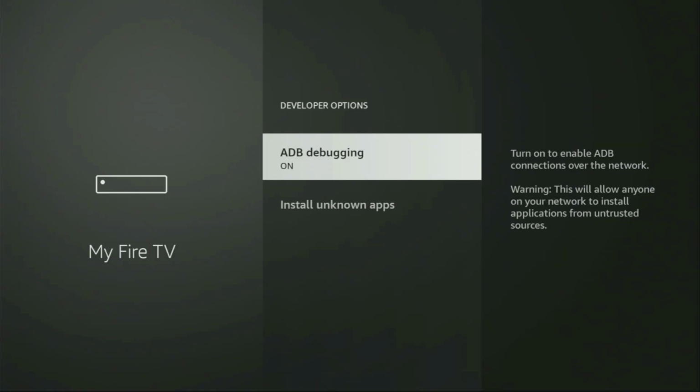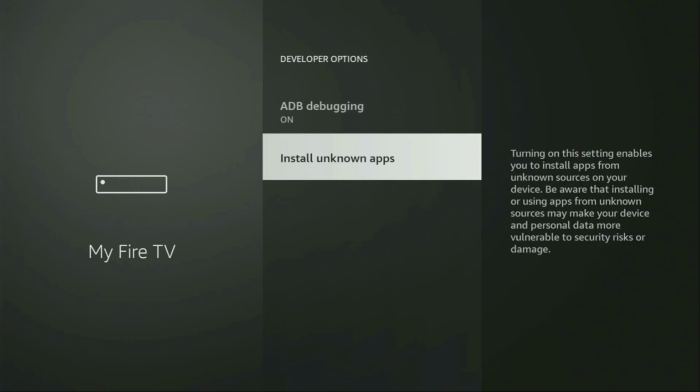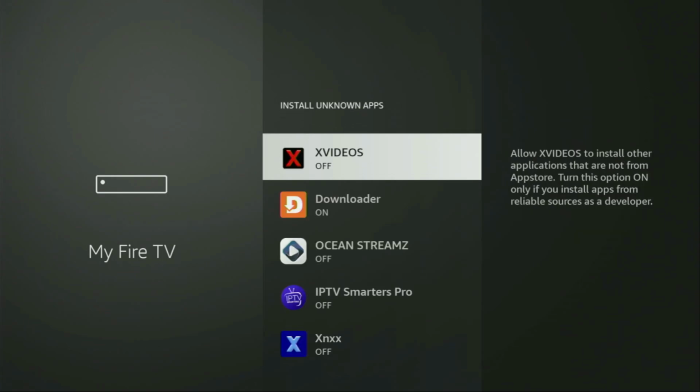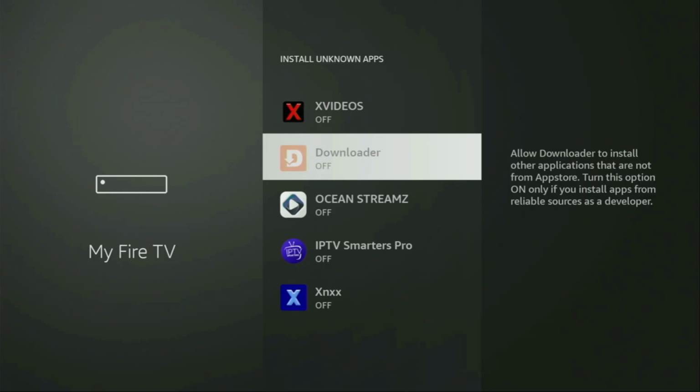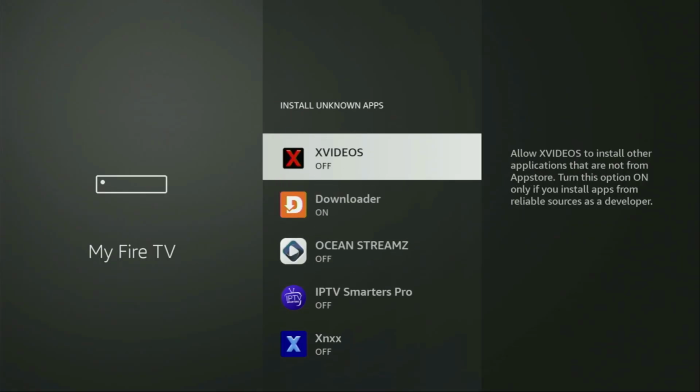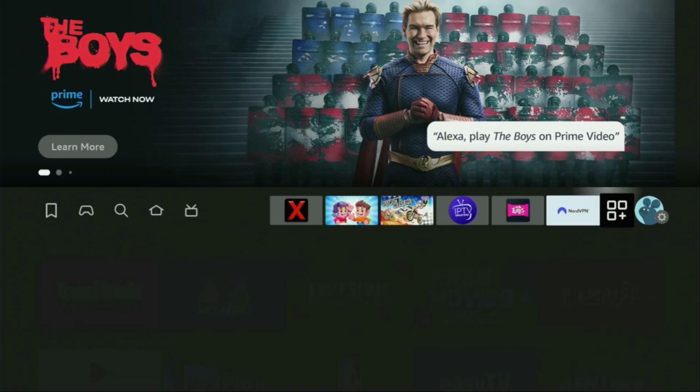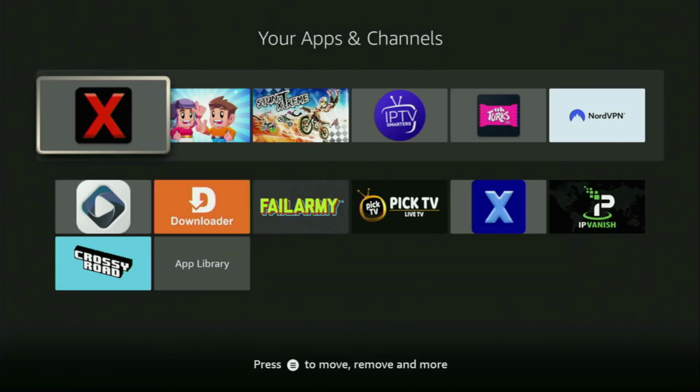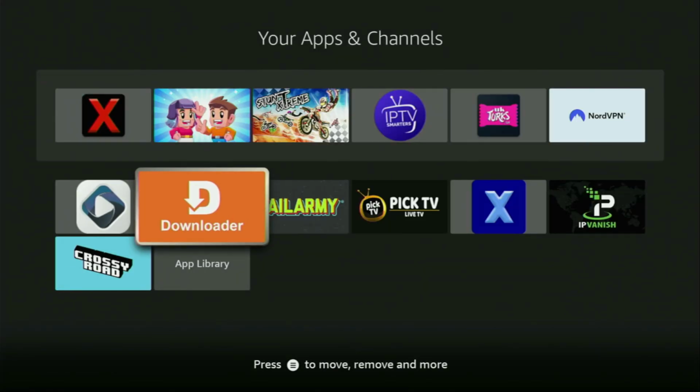Let's open them, make sure to turn on ADB debugging, then go to install unknown apps. From here, all you have to do is just locate the loader and turn that option on. So what it does, it allows you to download other applications from the internet and not necessarily only those apps which are available in the official Amazon App Store by default. And that's exactly what we're going to do right now. So now finally, let's go to the list of apps on your device, which is right here. Let's open it, and there you'll find the loader, which is set up and ready to use on your device.